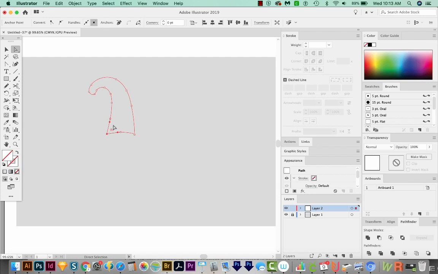Now I want a fill and a stroke on this, so to do that, I'm going to hit D. D will give us a white fill and a black outline. Now I'm going to draw him all in white and black, and then later I'm going to work with the color. So we will get to that, but for now I'm just going to use white and black.